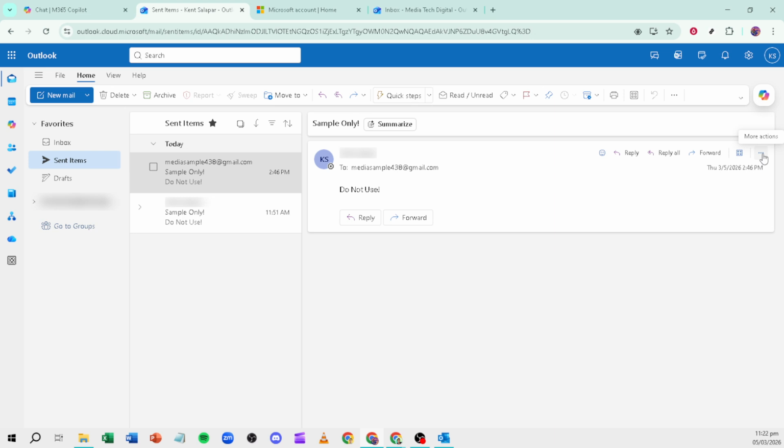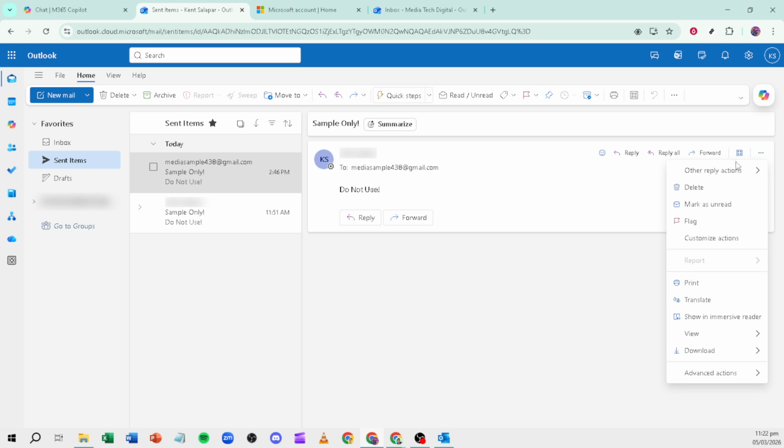Inside that message window, look for the More Actions button. It's the three dots in the toolbar. Click it to expand the full list of options, then choose Advanced Actions. From there, select Resend or Recall Message. This opens a panel where you can choose to recall the original or resend an updated version.